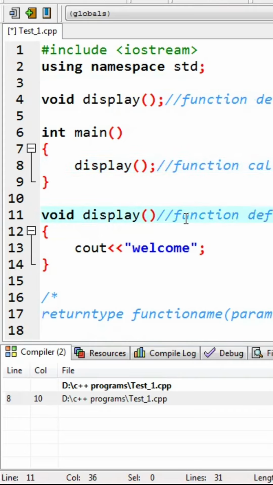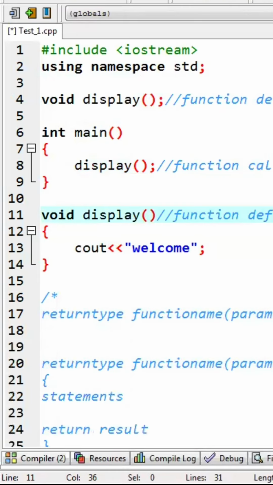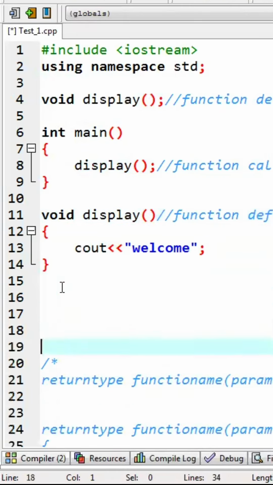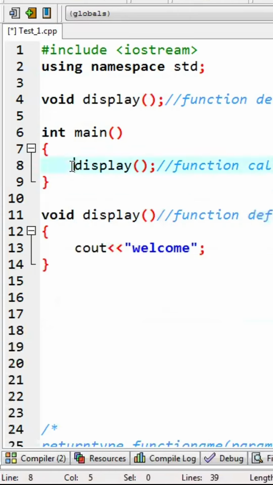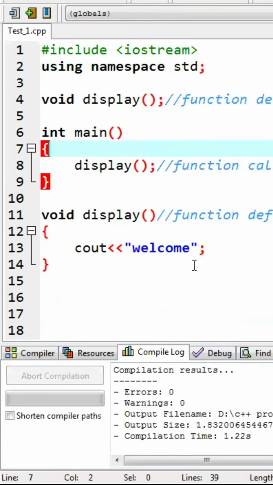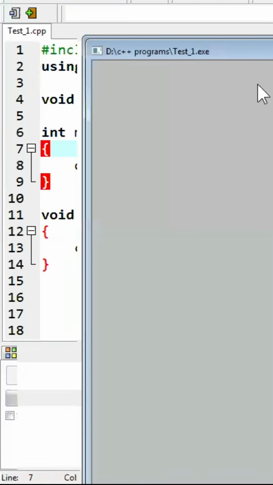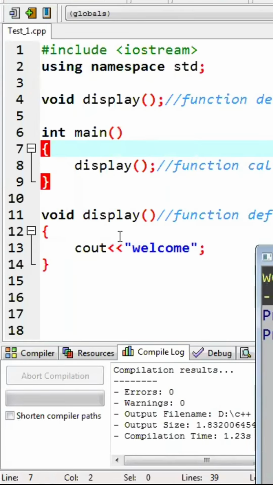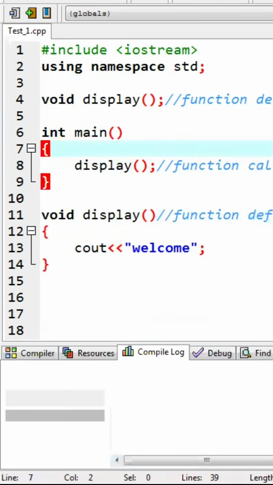So 3 elements will be required whenever you are using function in your program. So here, function definition, function call, function declaration. This is function declaration. So these are the 3 elements. Now if I compile, I get no errors, that you can see 0 errors or warnings. And when I run, I get the output printed as welcome, which is from display function. So this is how we write function in C++.